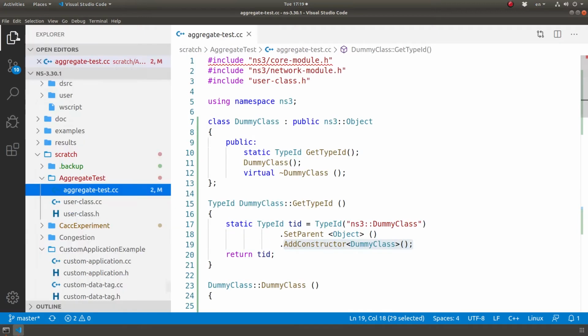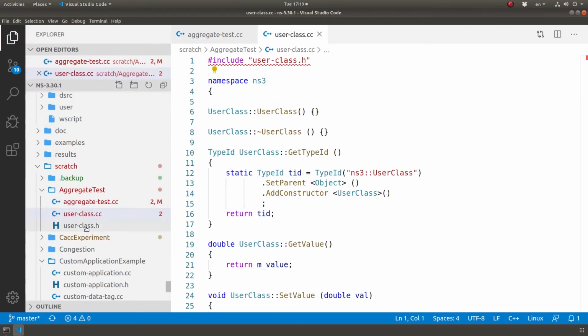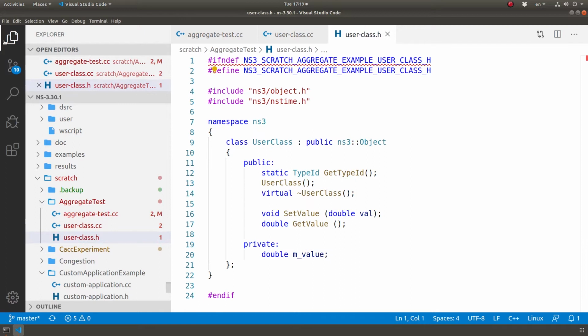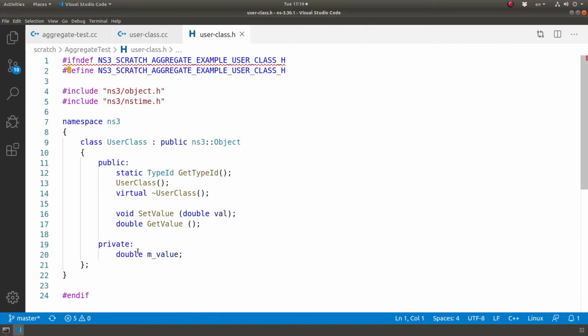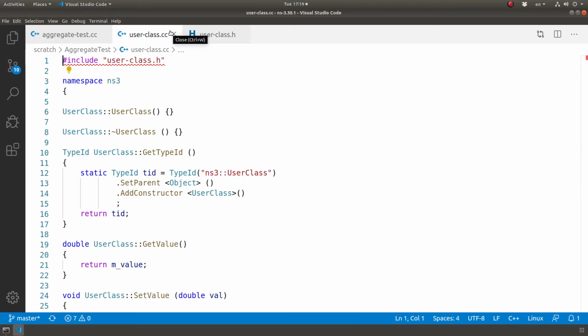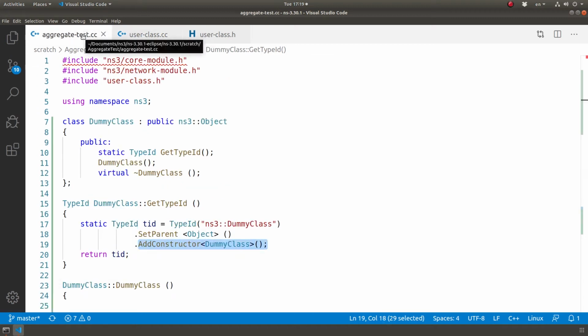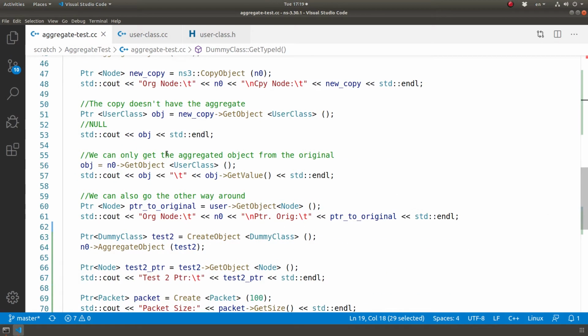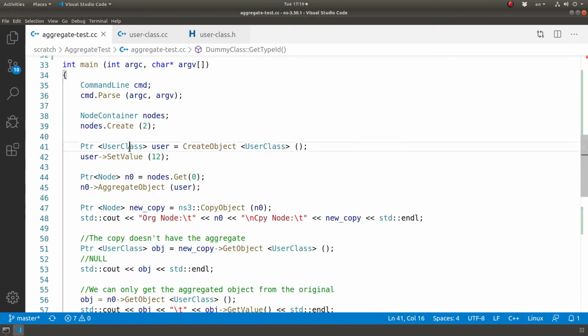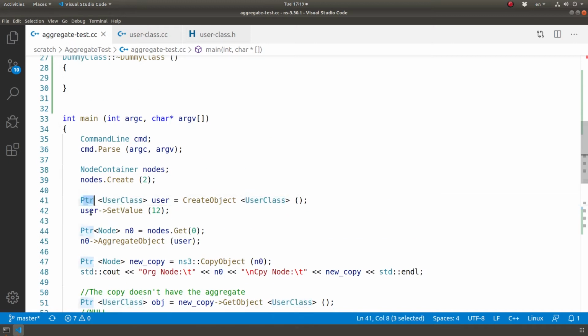I actually do have another class here, so let me go back. Basically, it's a class with just a double value, and I just set it and get it. I'm doing the same thing, setting and getting the value. So here's the example. I'm creating an object of type UserClass, so it has to be of a pointer type.